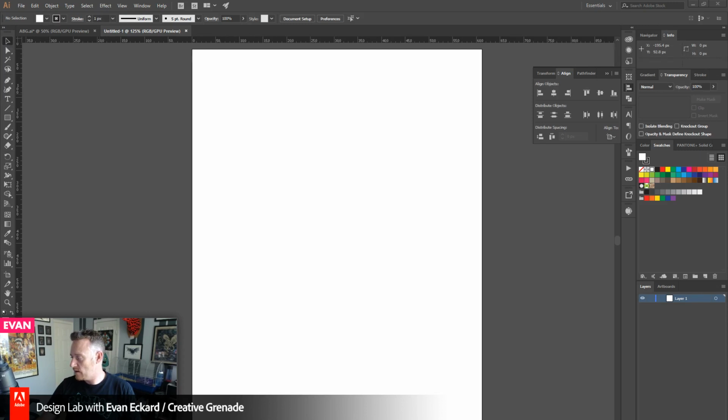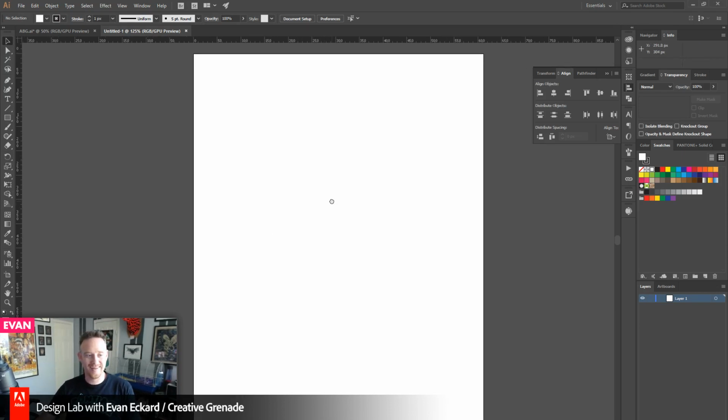A4 is the UK version of paper size. I think A4 is close to 8.5 by 11, isn't it? I think it's close. I could be wrong.